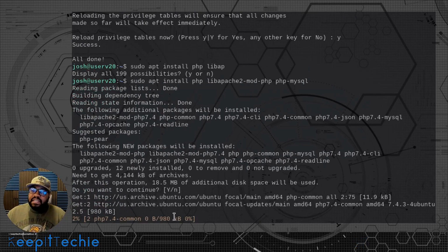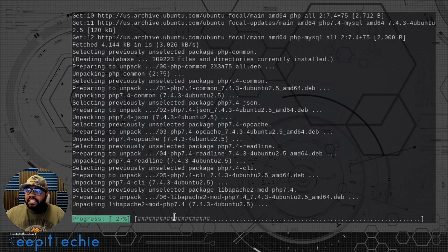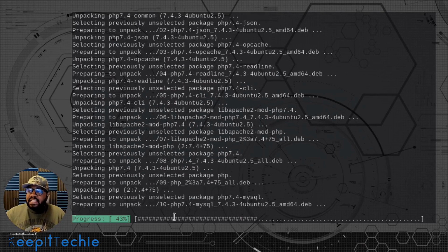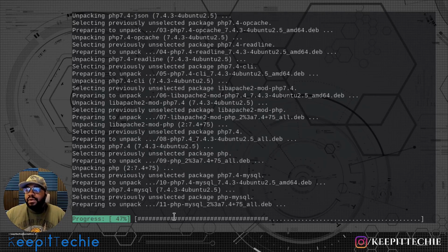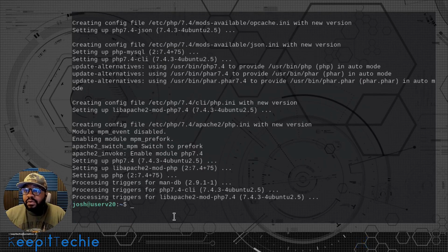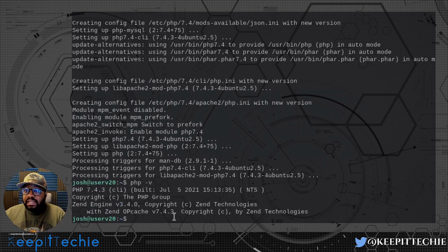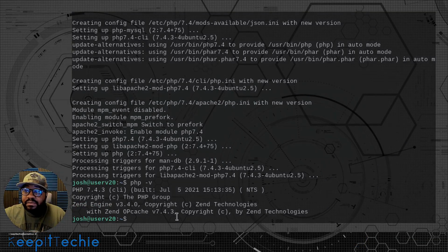So let's press yes. And it'll go through and install those packages. And this will allow PHP to work with Apache. And then it'll allow it to work with MySQL as well. And so as you can see, all of them are installed. PHP is installed, and we can check that PHP is installed by just typing PHP and then dash V, and that's for version, and that'll give us the version we have. And currently we have PHP 7.4.3, and you're good to go.